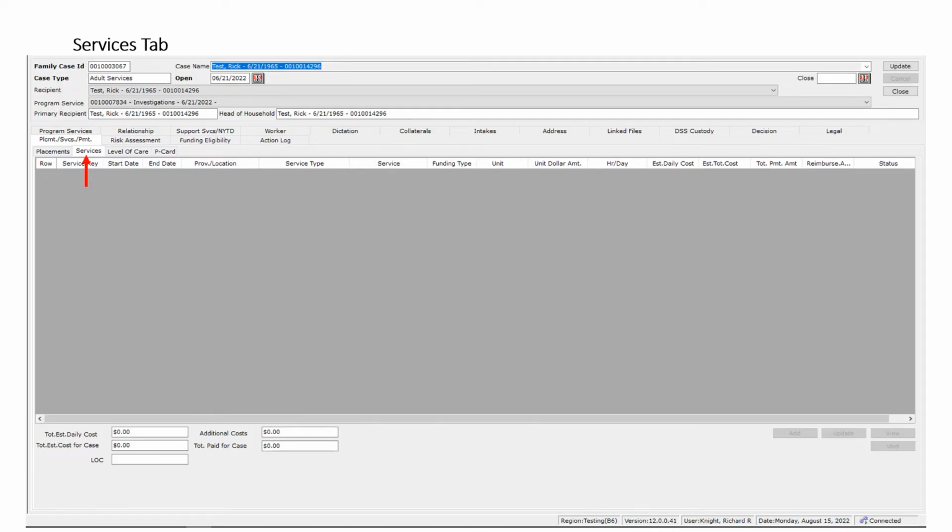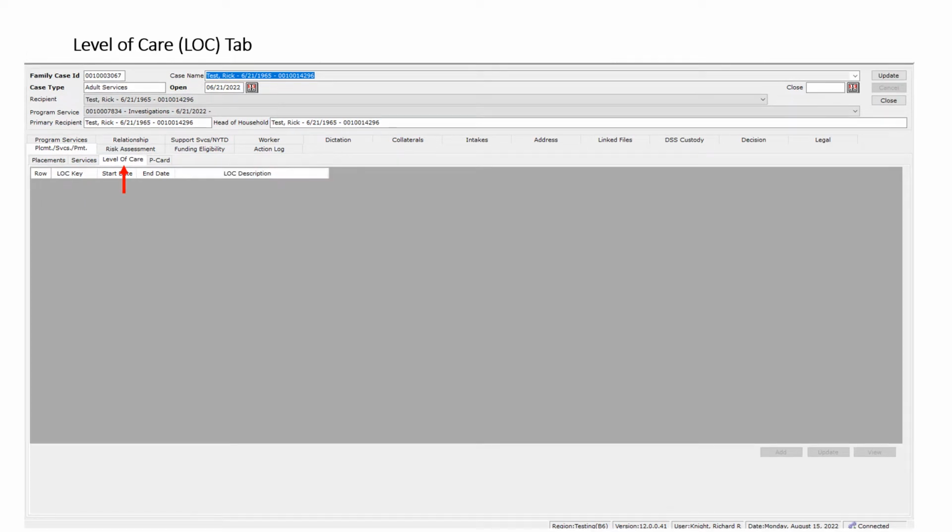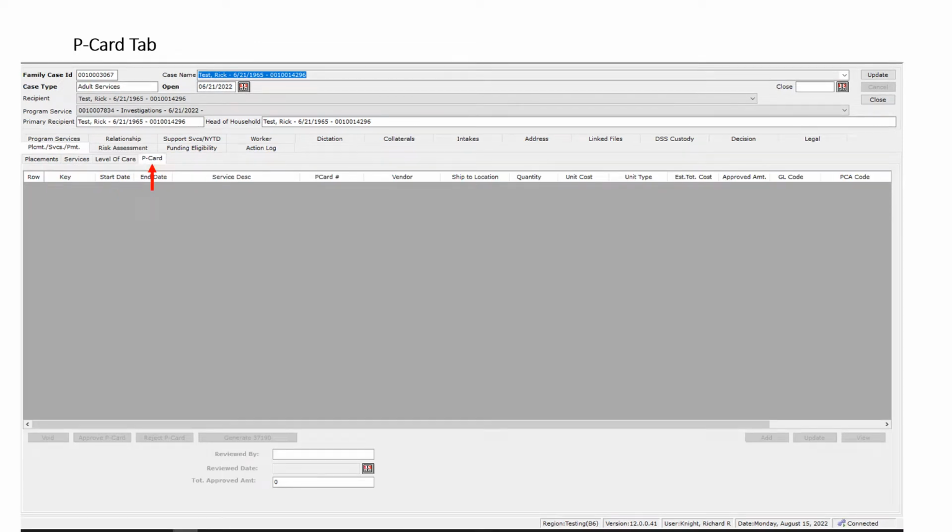Second is the Services subtab. Third is the Level of Care subtab. And fourth is the P-Card subtab.